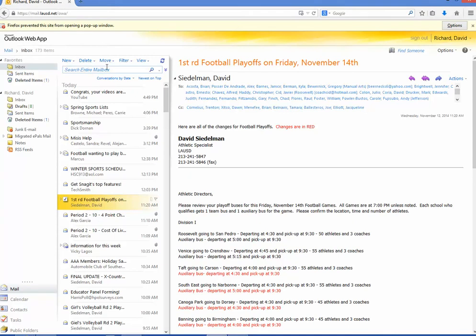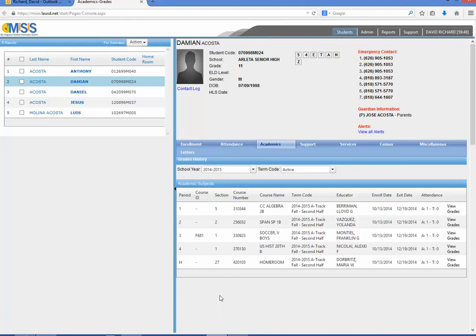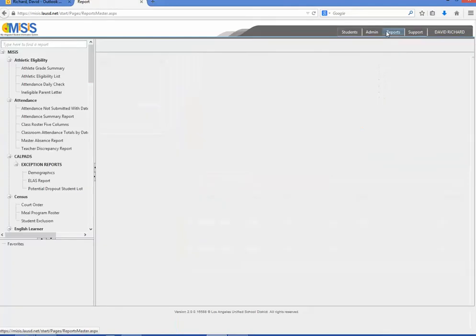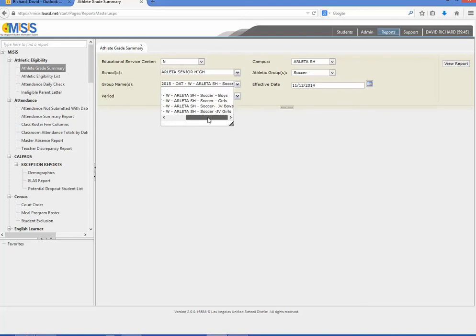I'm going to go back over to MISIS, and let's run these grades another way. So let me go ahead and run this, logged in as a counselor again. We're going to go ahead and do the athlete grade, the grade summary, and we'll make all the choices for our sport. He's in soccer, so I'm going to go ahead and choose soccer and select the team that he's in. He's in the JV boys, and everything else is ready. Just click on view report.